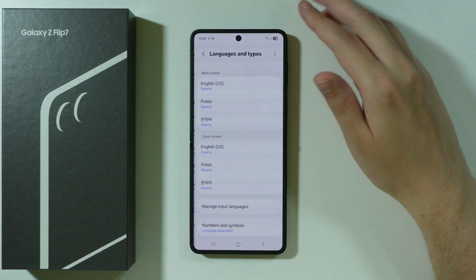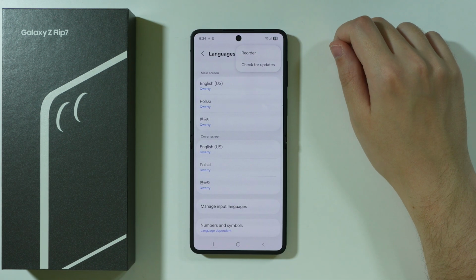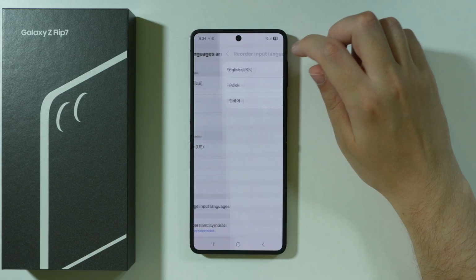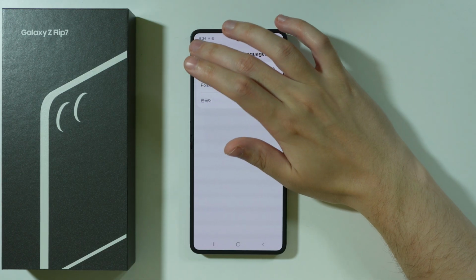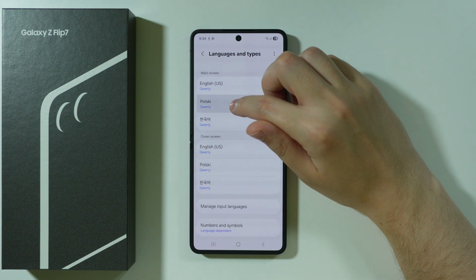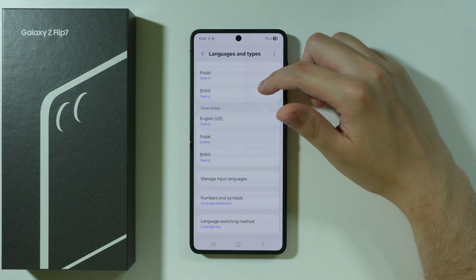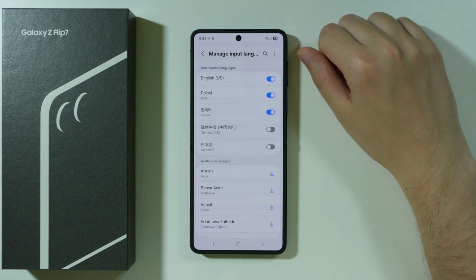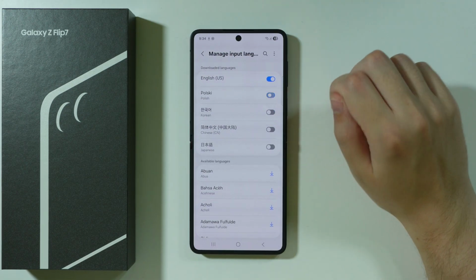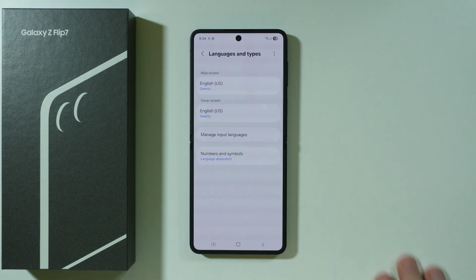In case you want to get rid of old languages, you can tap on these 3 dots in the top right corner. And if you, well, actually we cannot reorder over here. We can only reorder, but if you want to delete the language, actually you want to go back to Manage Input Languages option and just switch them off. Yeah, so this is how we can get rid of all the languages.